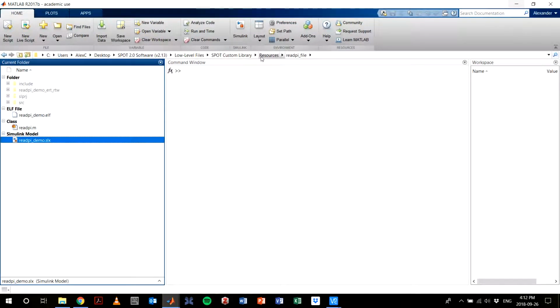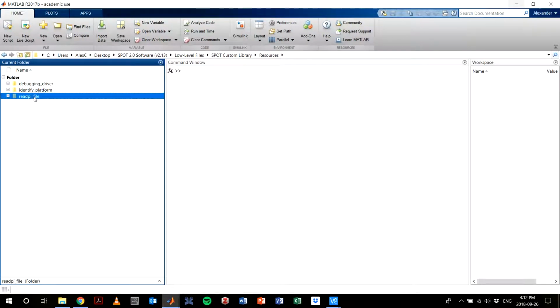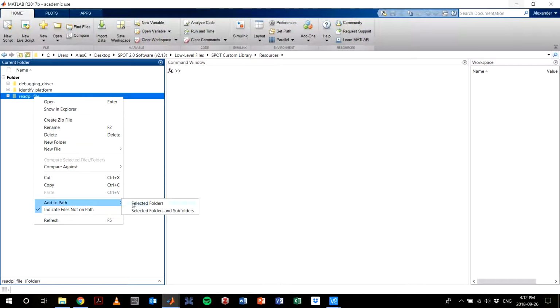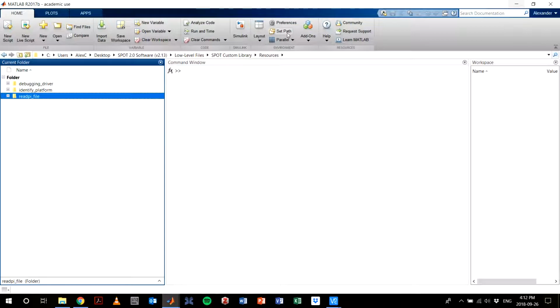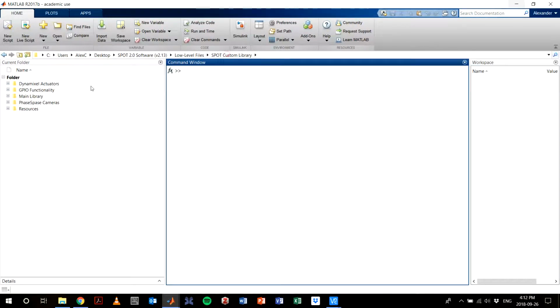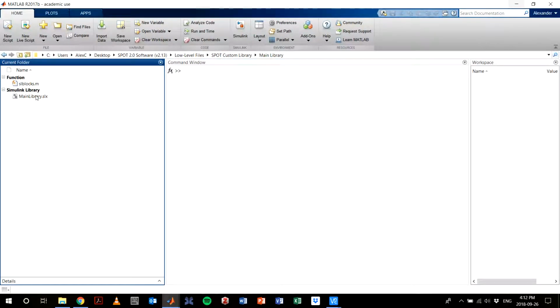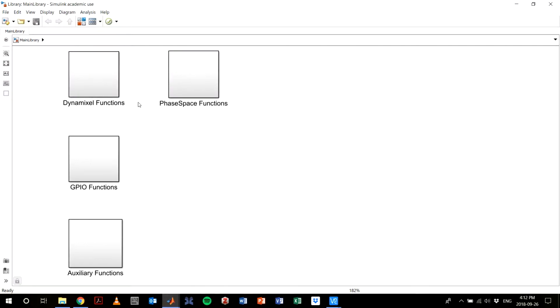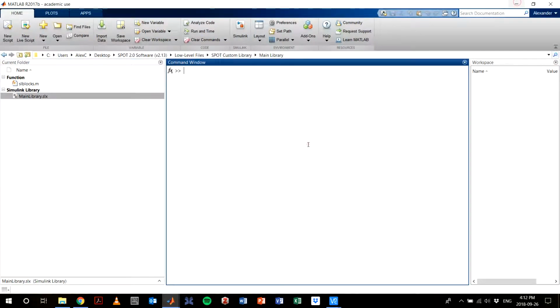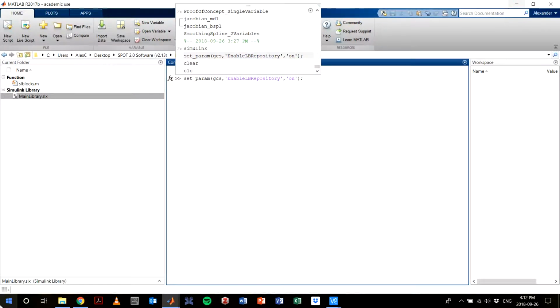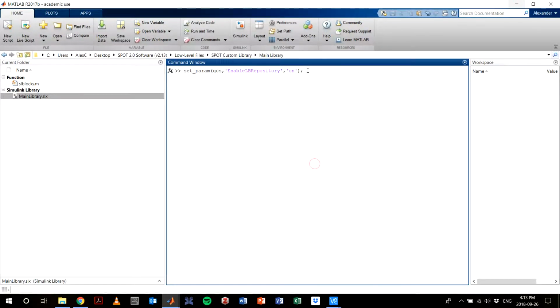To do this is fairly straightforward. The first thing we have to make sure we do is add this whole directory to the working path. So add selected files and folders, set path, save. The next thing we have to do is go to our main library, open up the main library, and unlock on the bottom left. Once we've unlocked, we want to type in the following command, which is set_param(gcs, 'EnableRepository', 'on'), and hit enter.